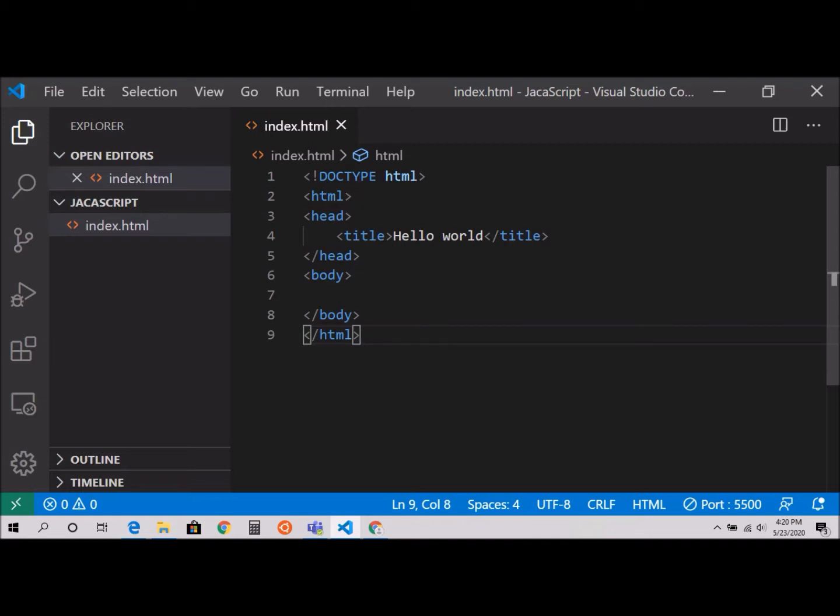In this tutorial we're going to see a function, how the function works, and what types of functions there are. Okay, that's going to start.